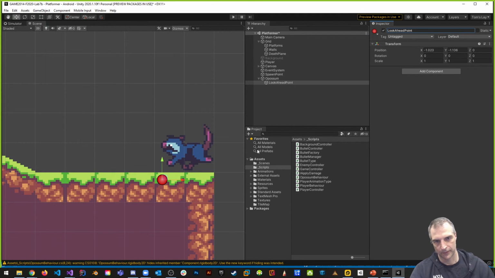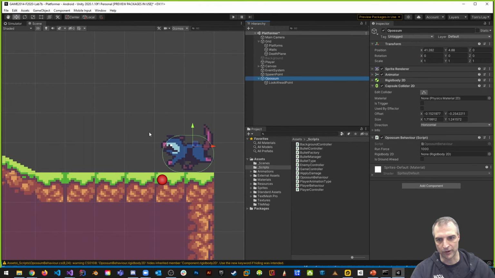There's my look ahead point. Okay? So my opossum, my look ahead point, and we won't be able to flip them across the render axis anymore, because if we just did the flipping around the render axis, this point wouldn't move. Instead, we're going to have to change the local scale to -1, right? If I want to flip the opossum, I want to flip the render point to -1, and this way, this little look ahead point is also going to flip. Okay, that's the plan when it moves around.